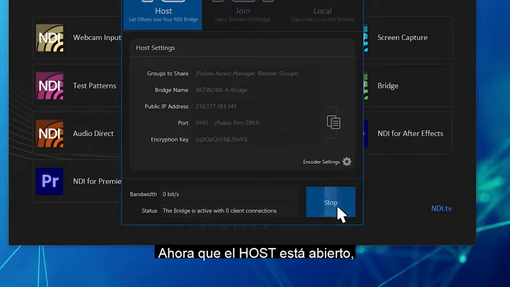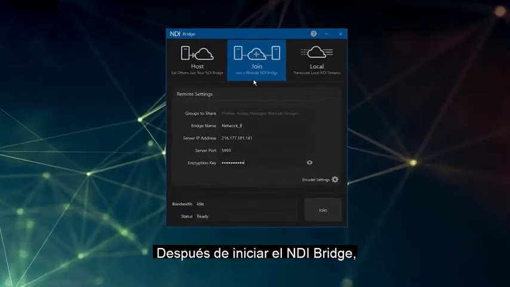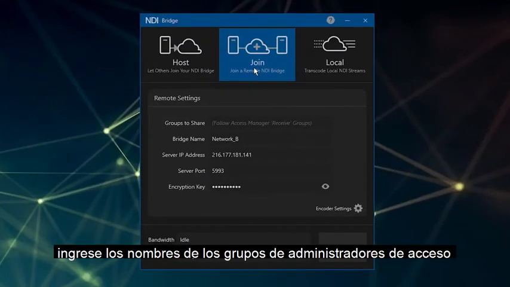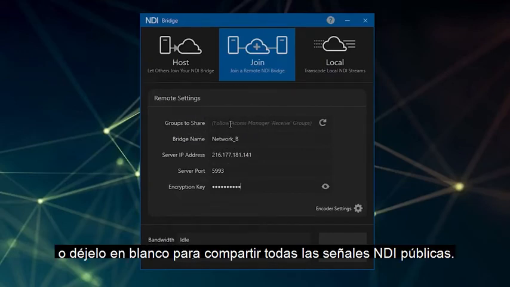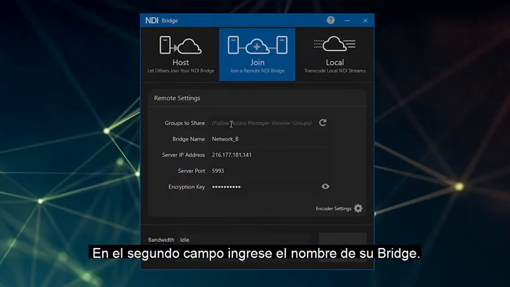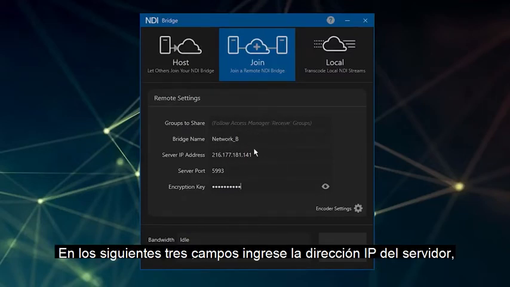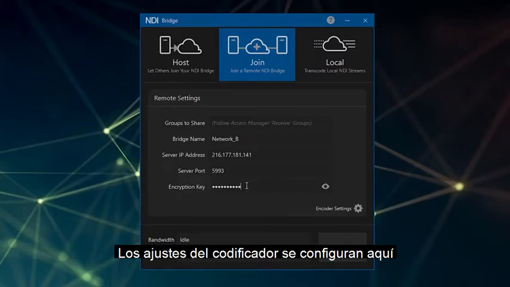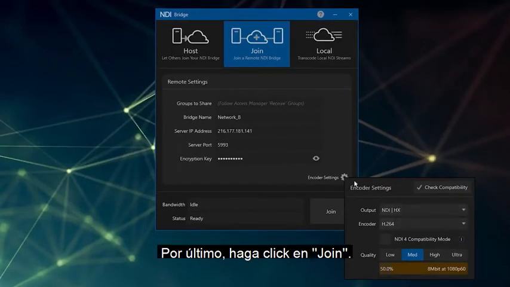Now that the host is up and running, the next step is to join that host from another system. After starting NDI Bridge, click the Join tab. In the first field, you can enter the names of the Access Manager groups you wish to share, or leave it blank to share all public NDI signals. In the second field, enter your bridge name. In the next 3 fields, enter the server IP address, port, and encryption key from the NDI Bridge host system. Encoder settings are configured here as necessary for the bandwidth available. Lastly, click Join.